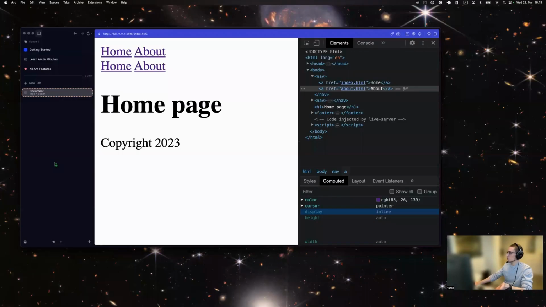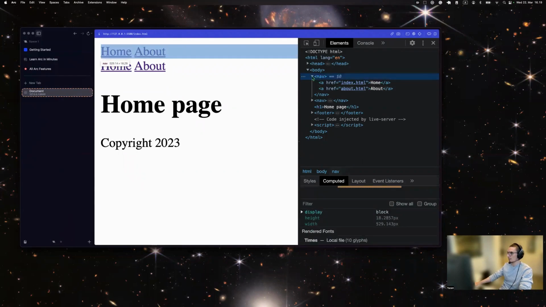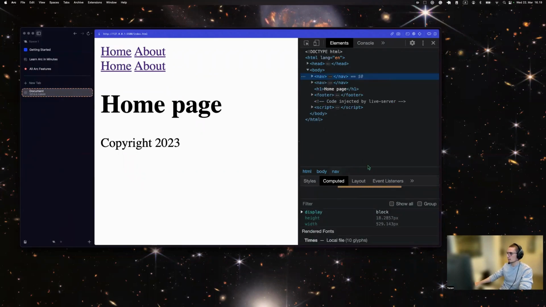Yeah, they are under each other. Why are they under each other and not next to each other? Because if you hover over the nav tag here, and we do the same thing as we just did, we go to the computed tab here, and then we scroll down to the display, we could see that it's a block. So what does a block mean?